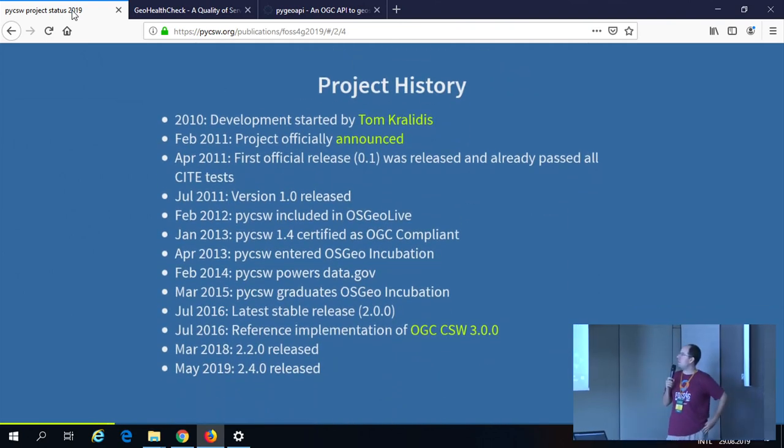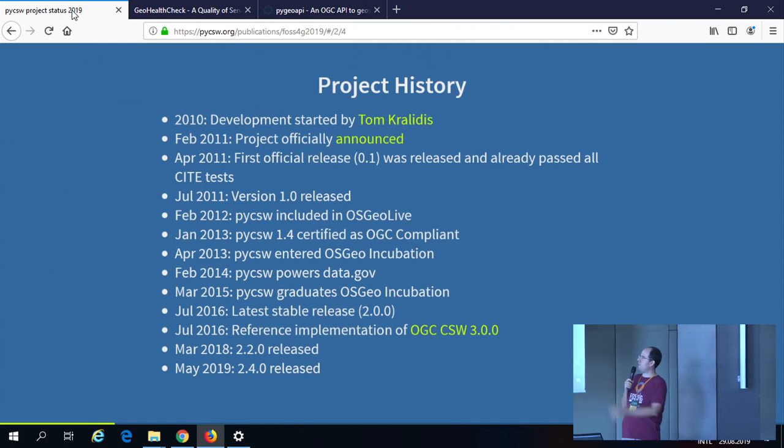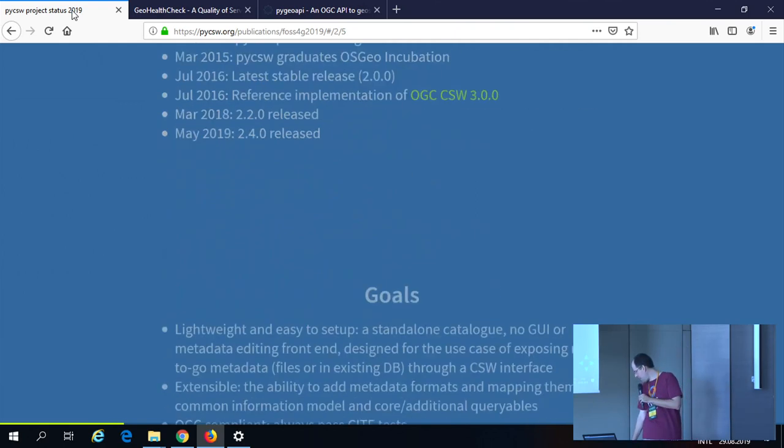And this is the project history. Tom started the project in 2010. Then I joined him in 2011 when he publicly announced it on the mailing list. And since then, we reached version 1 very fast. We were included in OSGeo Live. Then we were certified by OGC. And then we became a bit successful by going to data.gov and other large open data portals around the world. So our latest release is 2.4. We released it this May, and Tom will talk about the latest features and what has changed.